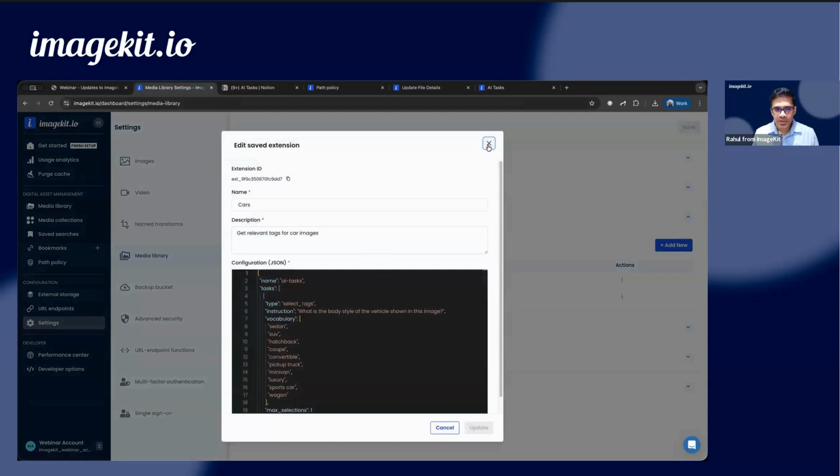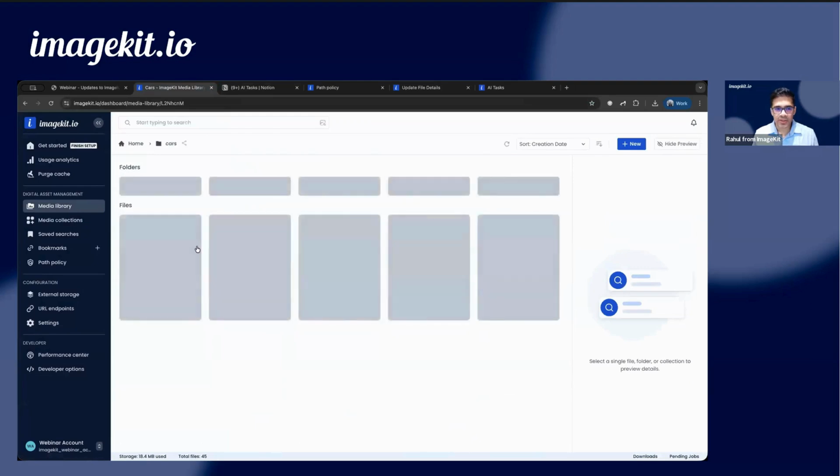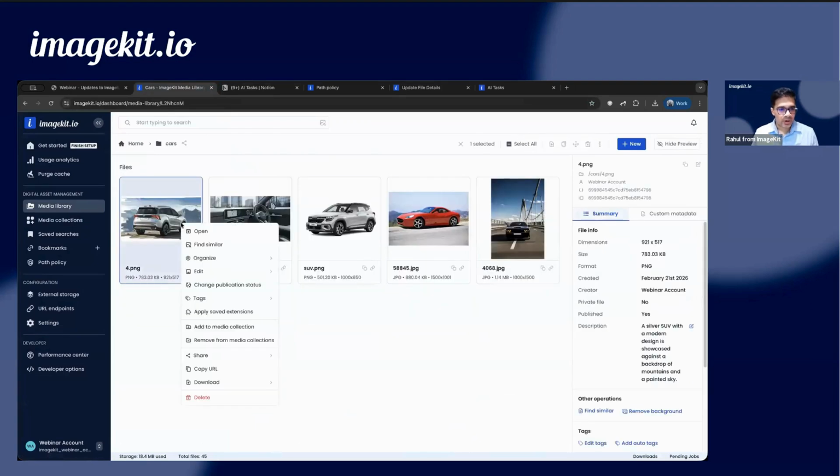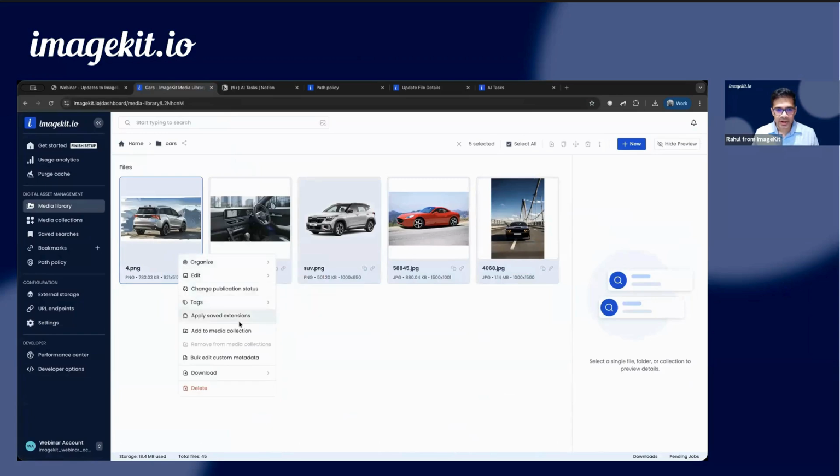And once you have configured this in the media library, you will get an option to apply this extension when you select an asset. So I can right click on an asset and apply the extension from here, or I can select all the assets in one go, right click on any one of them, and click on apply saved extensions.